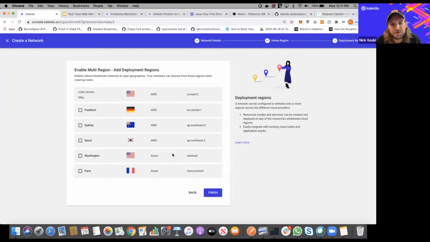That was probably pretty obvious when I mentioned that we have private stack support as well. But you can decentralize or hybridize, I know that's not a word, but turn your network into a cross-cloud or a multi-region network by whitelisting additional cloud providers or additional regions within the existing cloud provider. So we see we have a handful of APAC and Europe regions, and then we have Azure with US West and Paris as well. So you can grab as many of these as you want when you're creating the network, and you can whitelist them after the fact as well.